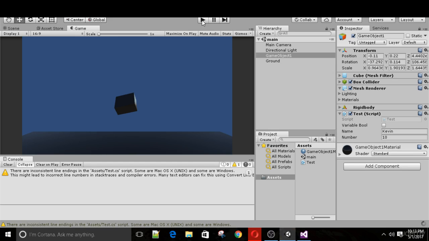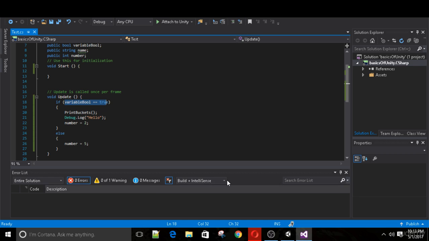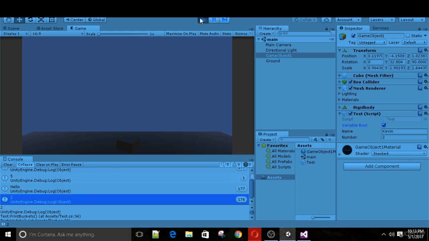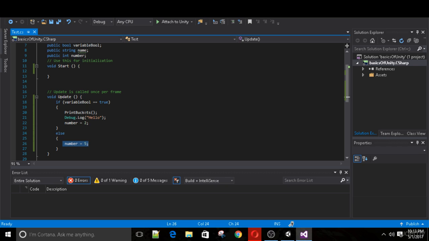So now if I run my code, what it does is it checks if variable bool is true, but it isn't, so it does this code. So number is set to 5. So if we enable our variable bool, if we set it to true, we will get once 5 and 2 other times. Let's clear this again and go back into Unity.